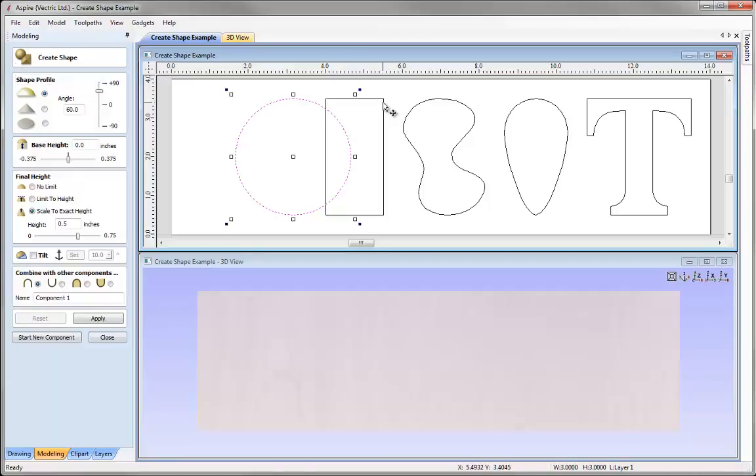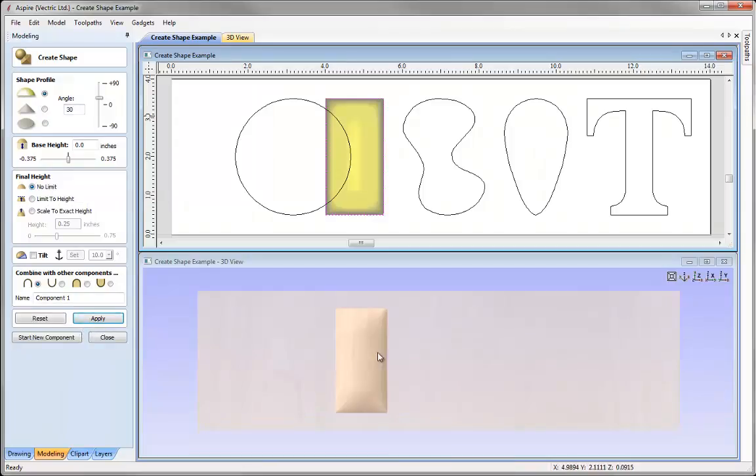I'm going to select my rectangle vector. I'm going to give that a round profile of 30 degrees, and then I'm going to set the final height of that to have no limit. We'll press apply. We can see that's made those changes there in the 3D view.